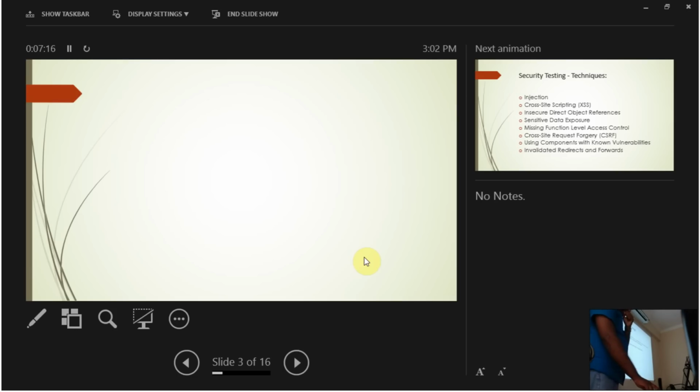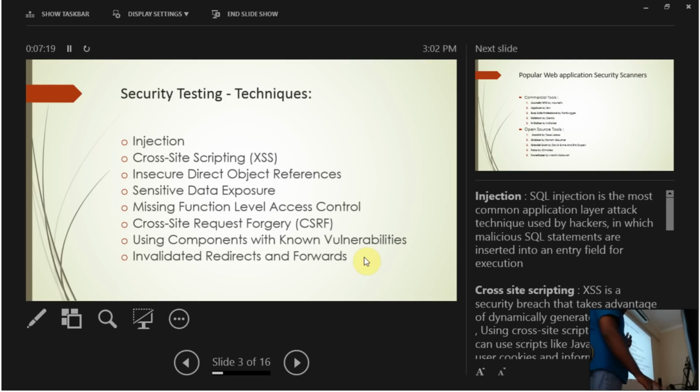So moving on to the next one, security testing techniques. The most popular and basic security testing technique is injection. Like SQL injection, the most common application layer attack technique used by hackers. Web applications are commonly attacked by hackers using basic SQL injections, in which malicious SQL statements are inserted into the entry fields for execution.